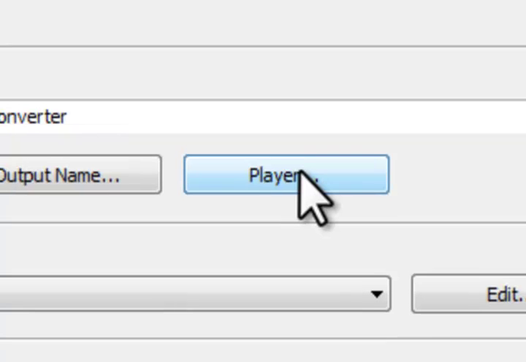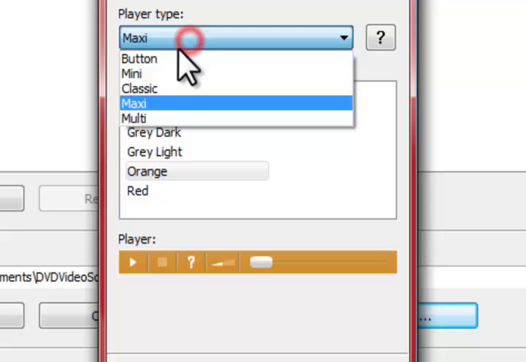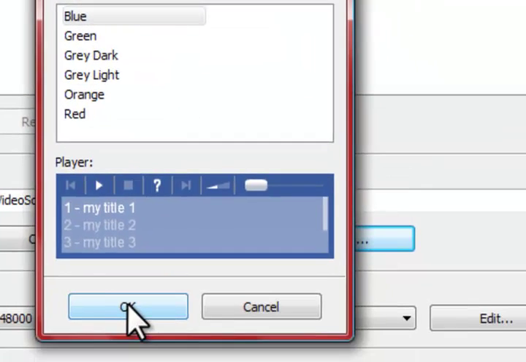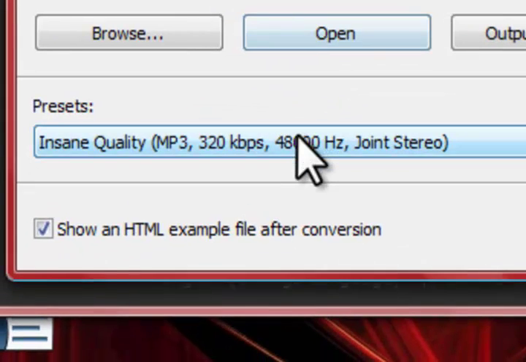Just like in the free video to flash converter, you choose a player so that once you convert the file, you can go ahead and play it with this player, and you can choose the colors, you can choose the player type. Once you have that selected, hit the OK button, and there you have it. Now up next, you choose your presets.